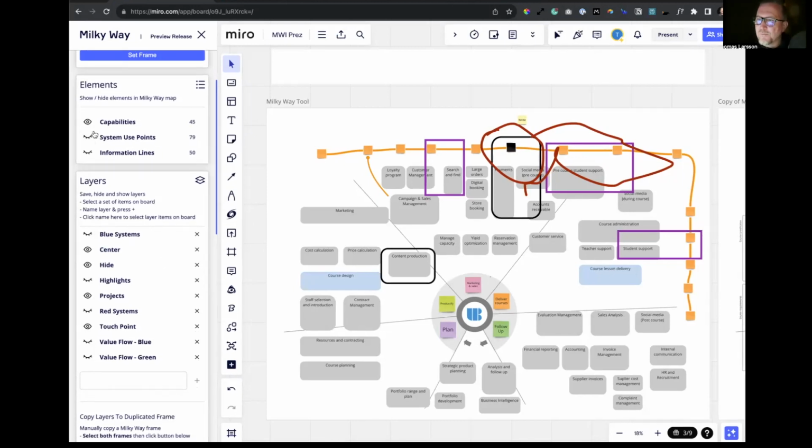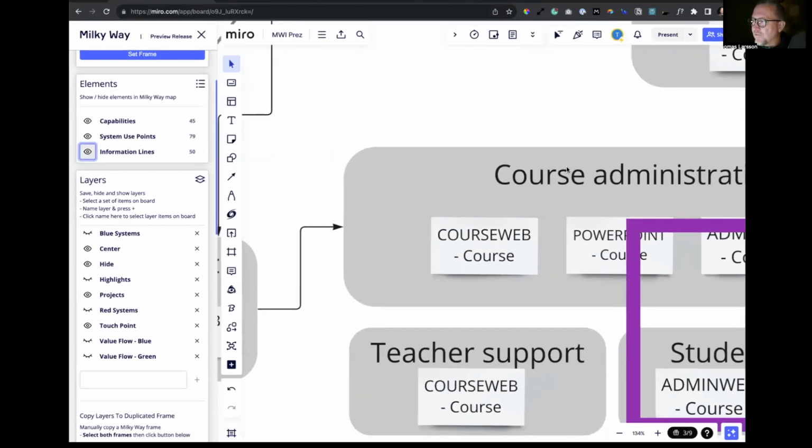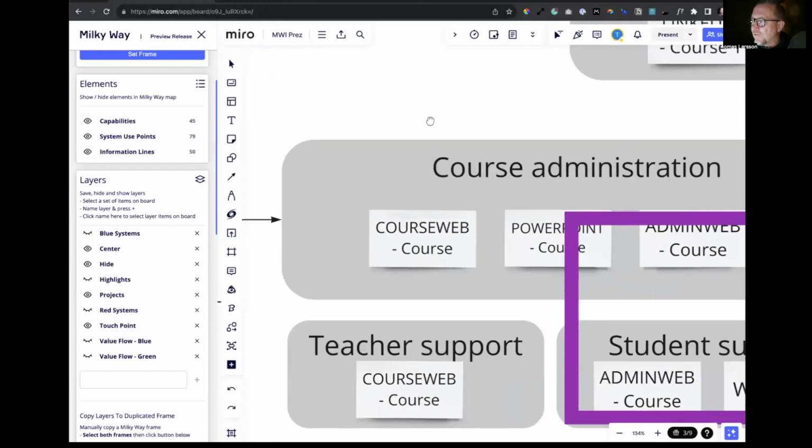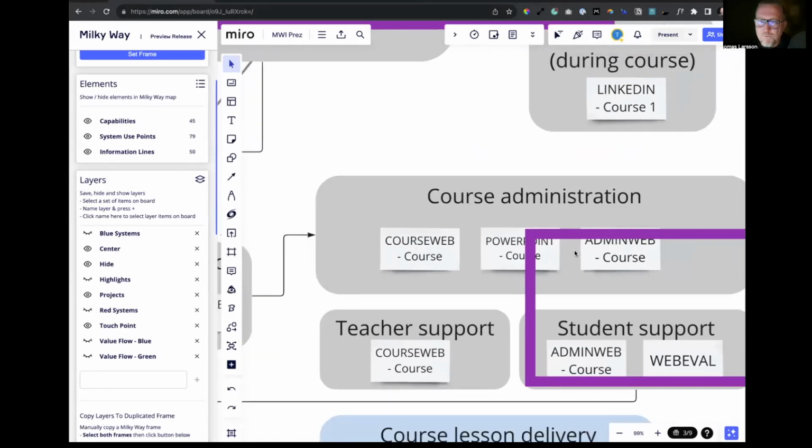And another thing, which was another question: how do you work with this data in the long term? So you have a lot of data already in this map. So for example, if I go to course administration, here I have a few systems or tools. They can be tools, can be systems, can be something physical as well. So it can be a pizza oven, for example. So these are the tools that I need to do this. But from this point of view, it's IT systems.